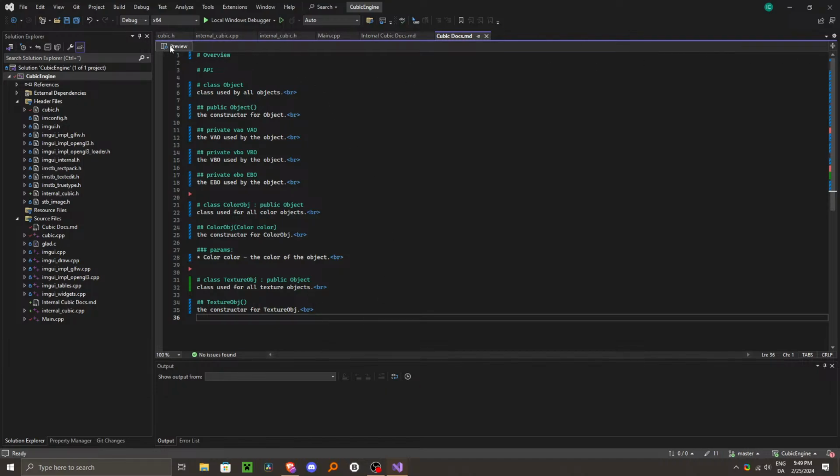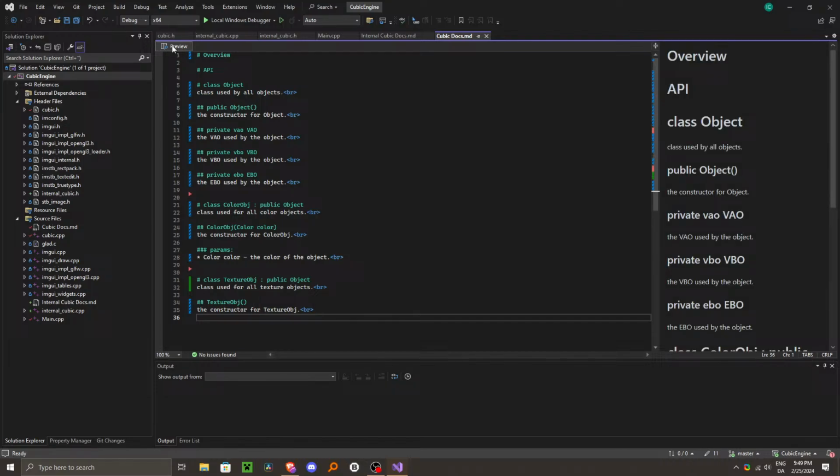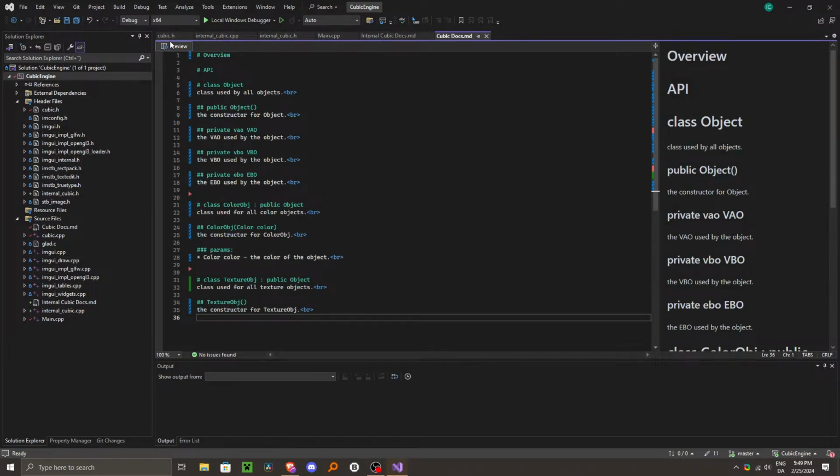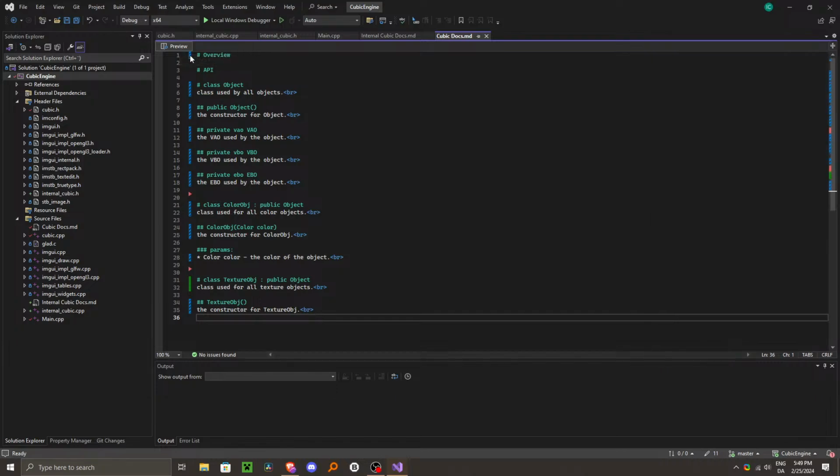So there's a preview button. I think that's, oh, whoa, I didn't know that. Hey, I learned something new. They have a preview button. How did I not know this? Well, now I know.